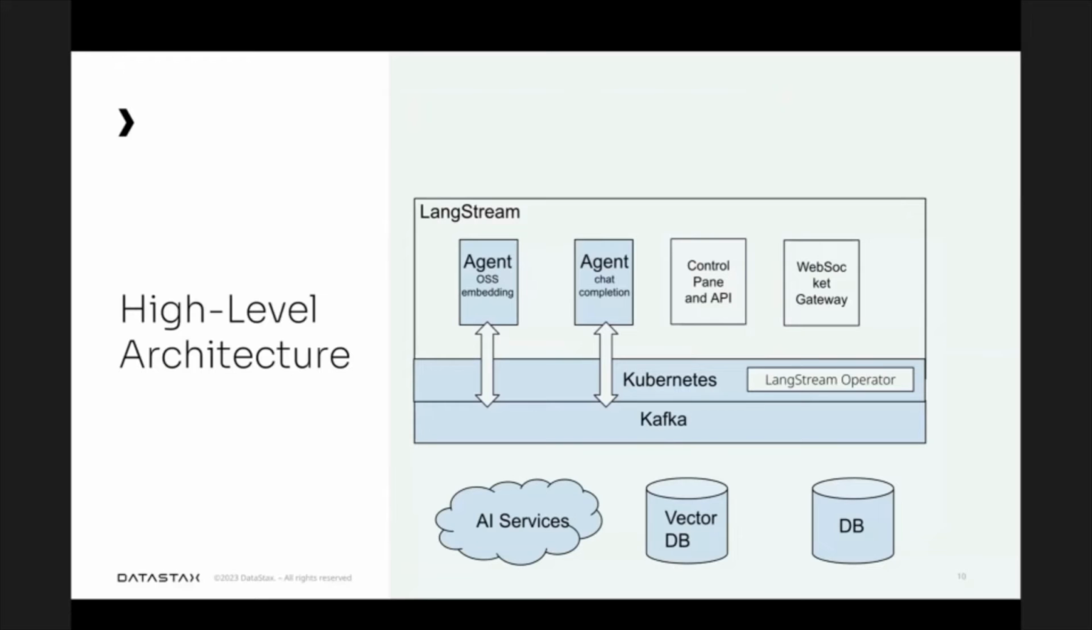So at a very, very high level, the architecture in production is you have a Kubernetes cluster, and you have a broker that can be Apache Kafka or Apache Pulsar. Personally, I love Pulsar more than Kafka, but everybody knows Kafka. And then LangStream is a Kubernetes operator that creates Kubernetes objects like stateful sets and pods.